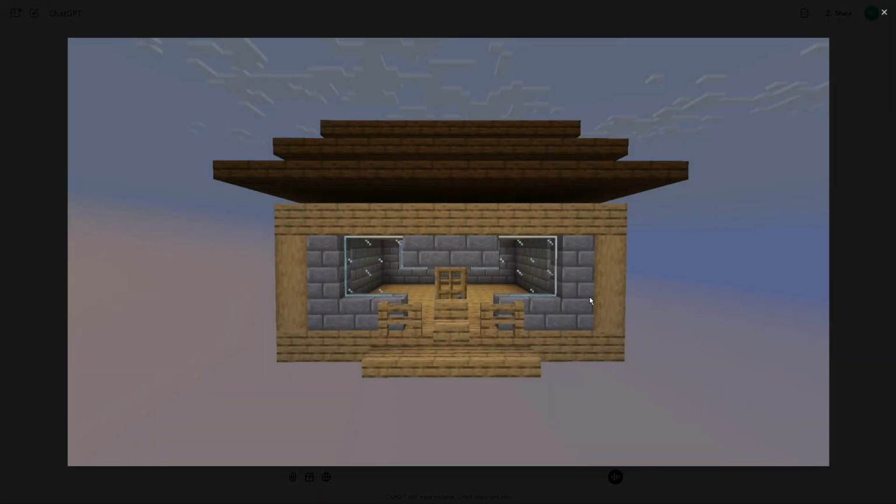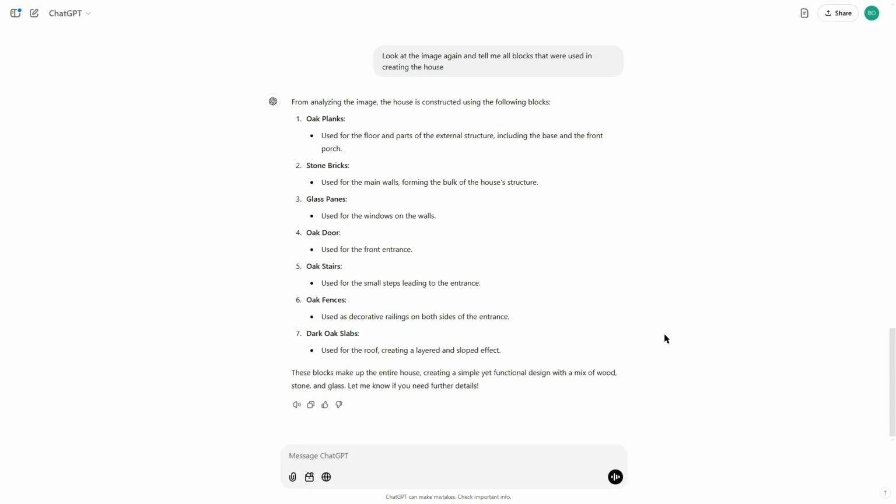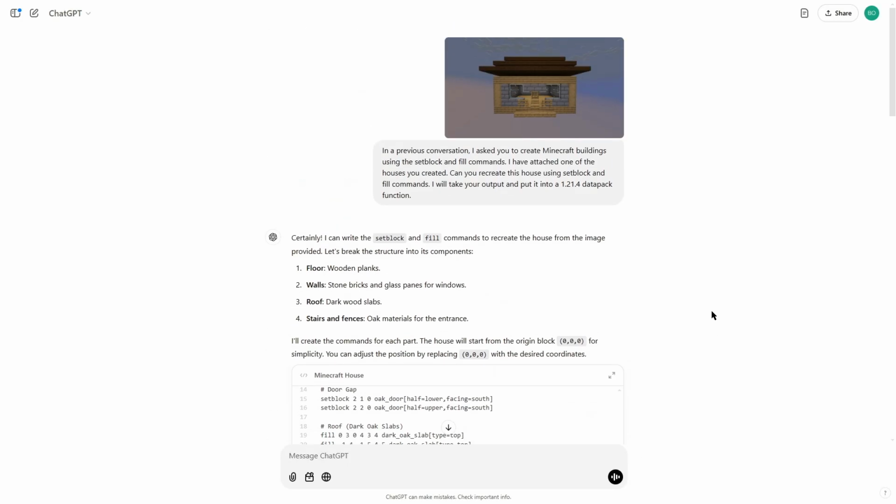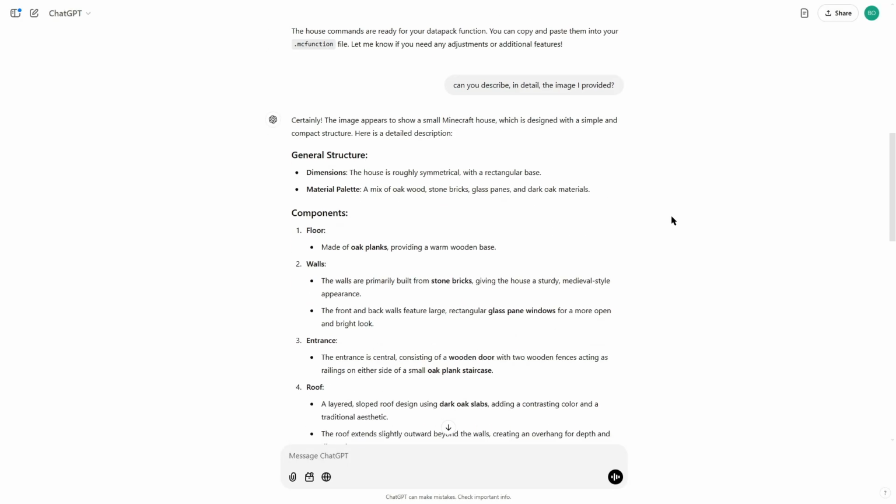For some reason, it's not understanding that these are stripped oak logs. Maybe it doesn't get that this is part of the house. Things like the house ends here for some reason. Something's confusing it. Maybe because it can see the stone brick walls inside, but it can't see the stripped oak inside. Okay, so we know that it's not amazing at actually seeing what's in the image.